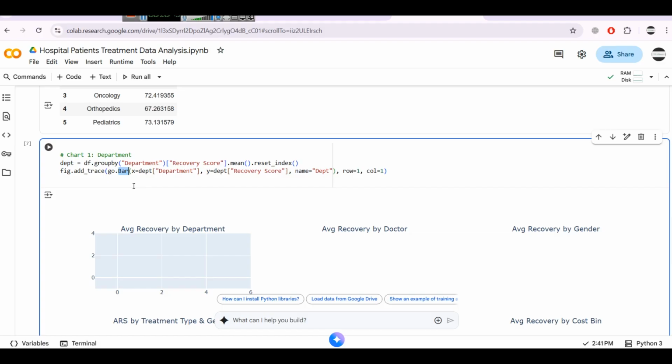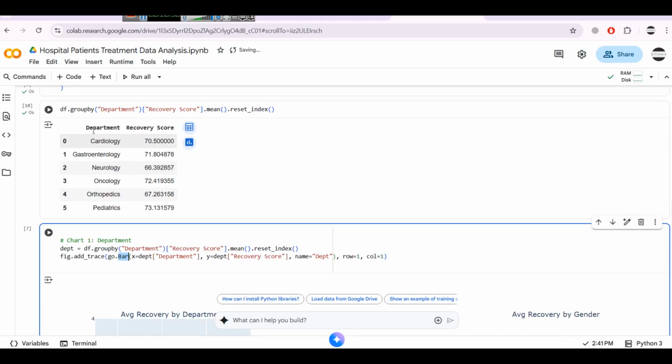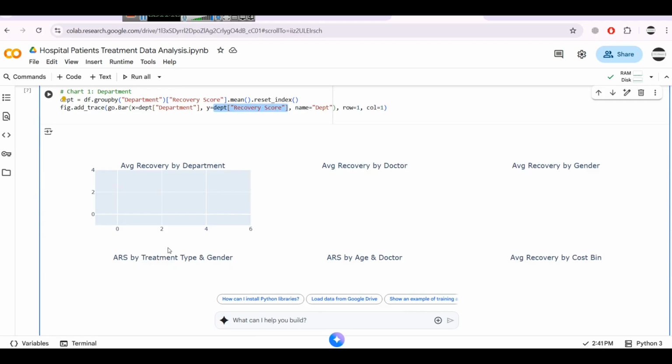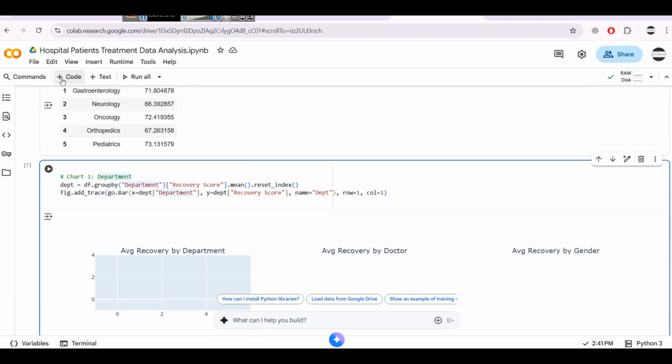And you remember we created XY charts. So we are saying X is equal to department dot department and Y is equal to department dot recovery score. This way we are selecting the X series and Y series, and we are saying name is equal to department. And then you have to specify in your figure, you have 6 places. What are the coordinates? So row 1, column 1. This way our first figure will be created.